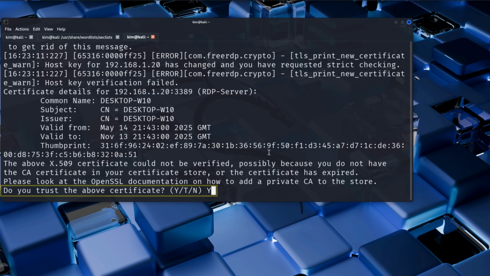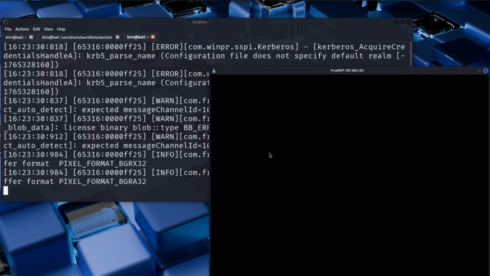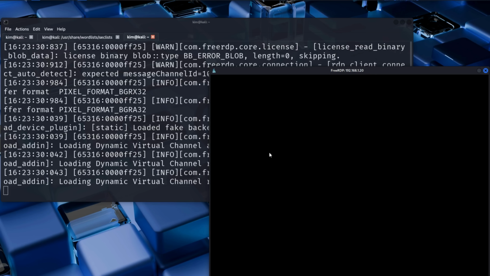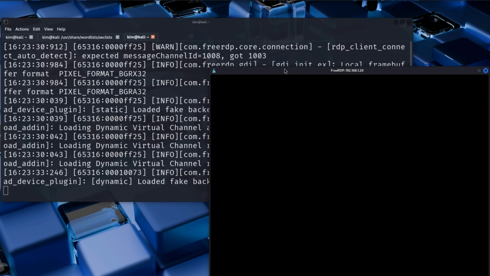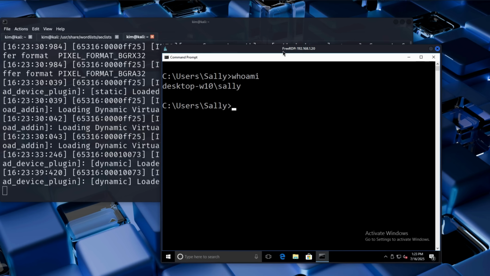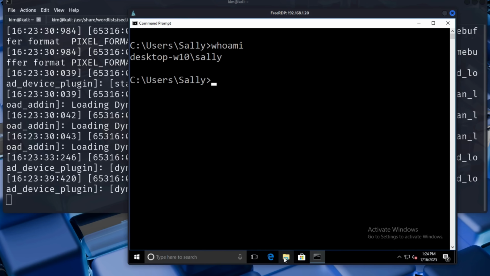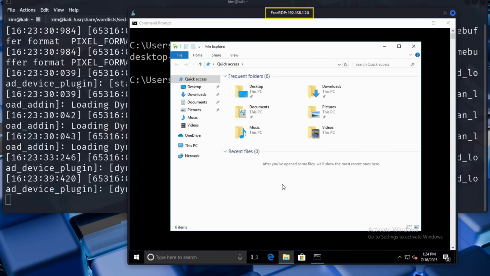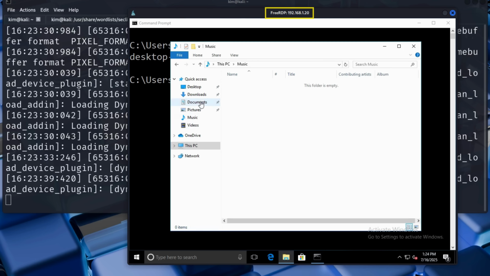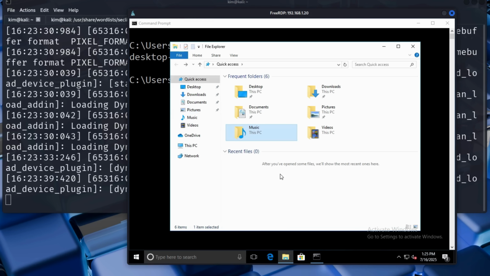When we run this, we are asked if we trust the certificate. We type yes. And just like that, the connection is established and a remote desktop window pops up. Kim now has full access to Sally's Windows desktop, right from his Kali Linux terminal. He can open Windows Explorer, browse her files, install programs like keyloggers or remote access trojans, or even monitor everything she does in real time using spyware.